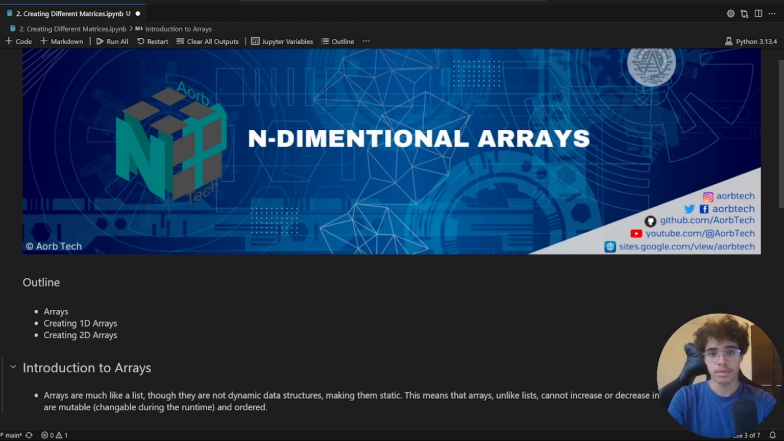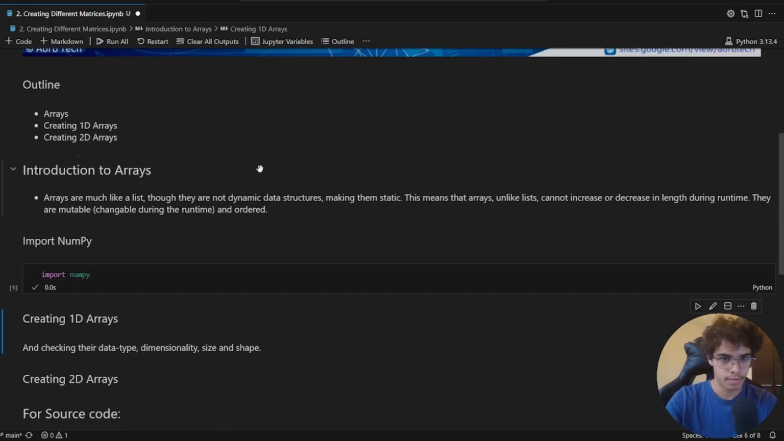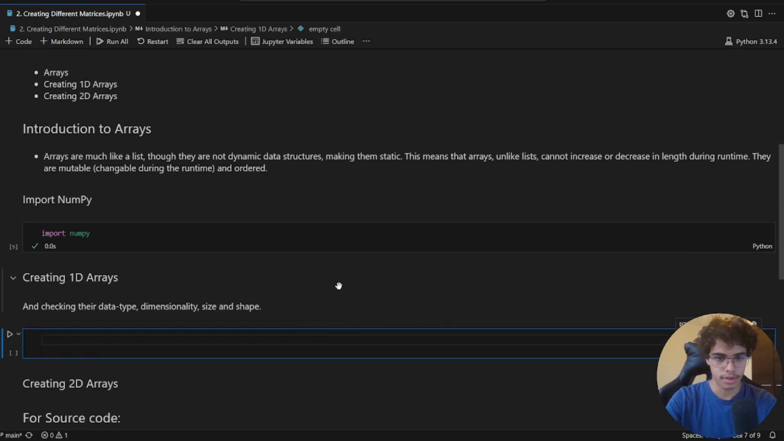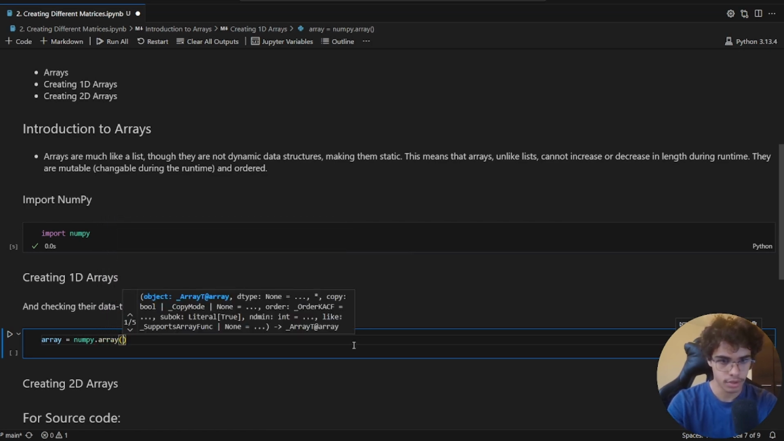So let's get into creating your first array using NumPy. First of all, we have to import NumPy, so we can do that by simply importing NumPy as such. And now we can use NumPy in our code. Let's go to this first section here. How do we create an array using NumPy? Well, first we have to define a variable here. And we're going to say that we're going to use NumPy here, and we're going to use the array function. And the array function is going to allow us to make an array.